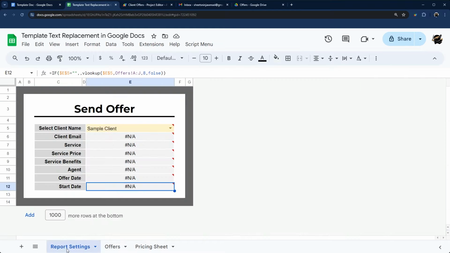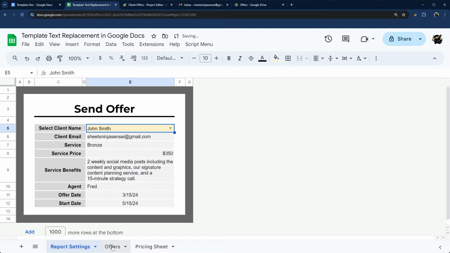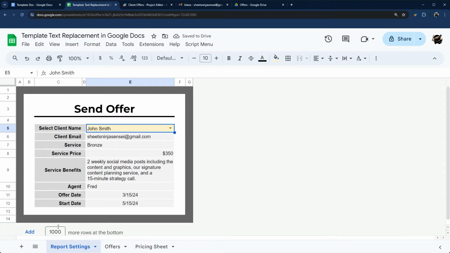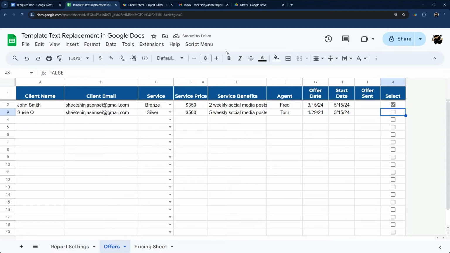So I have 2 different setups here, and I'll show you how to do both of these as we get into this. This offers tab is just kind of a simple data setup. And then what we're using over here is just a checkbox to determine which report we want to send out or offer. And then on this report settings, we can select a name, and then the associated data gets pulled through for the report. All right, so that's it on this end.